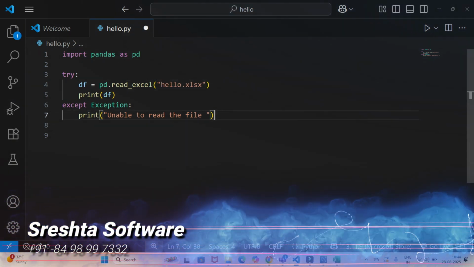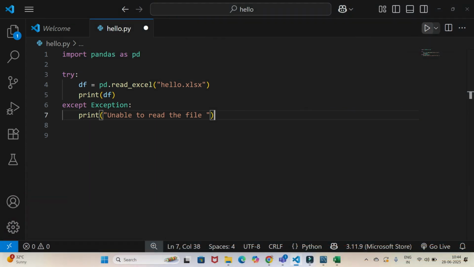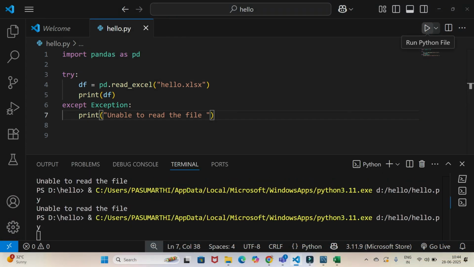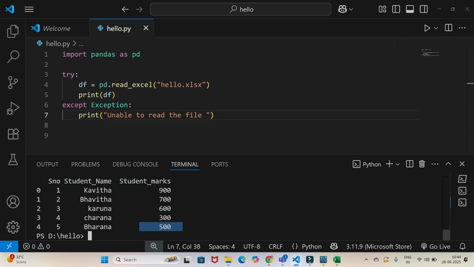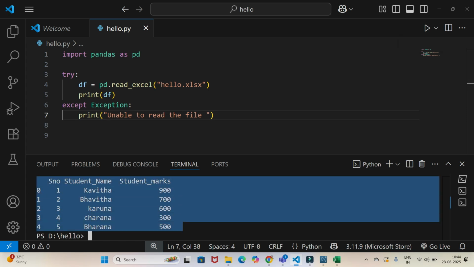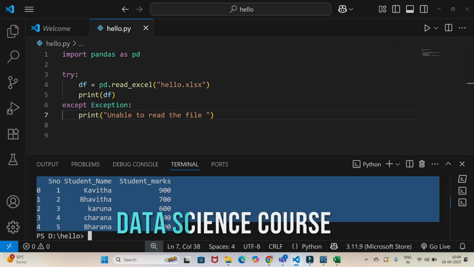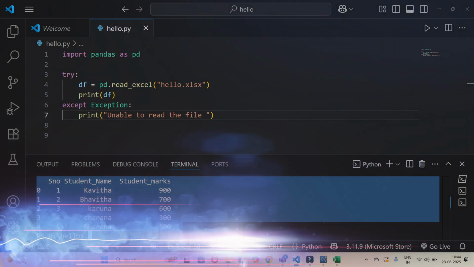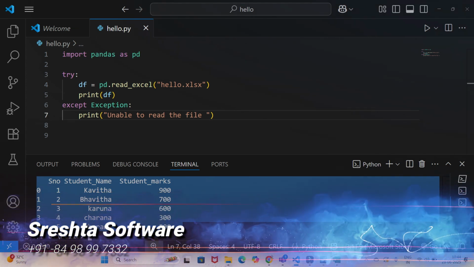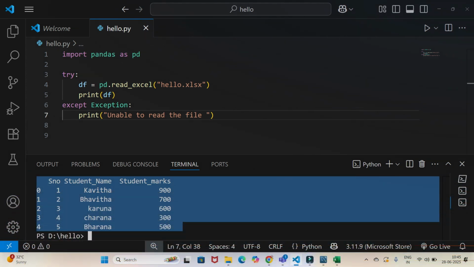Now let us go and run this one. Okay, we got the complete data. Am I right or not? Yes, sir. Unless we check the file name, student is not there. So we have hello.xlsx. Got it?